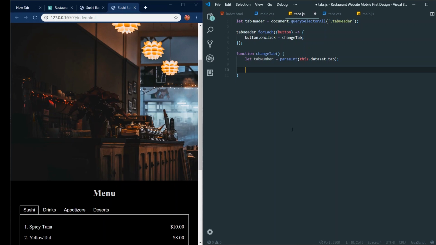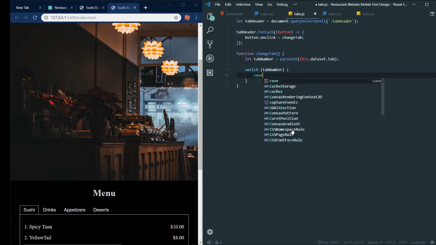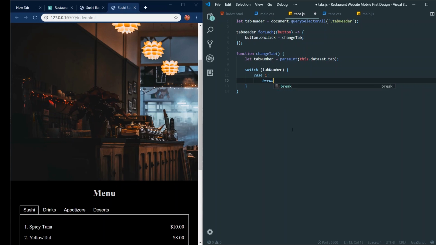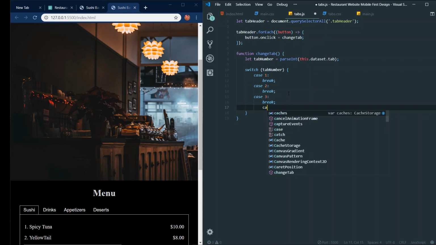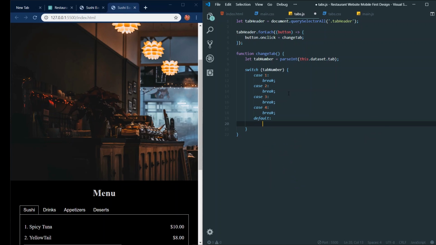So here, we're going to have a switch statement, and we're going to switch with the tab number. We only have 4 cases. So case 1, break, and I'm just going to copy and paste this. Oh, I better just type it in. Okay, so case 2, case 3, and case 4. And then the default case. Break.